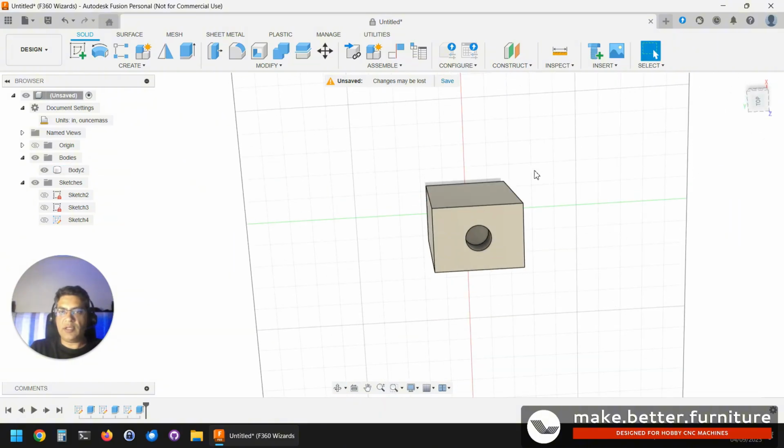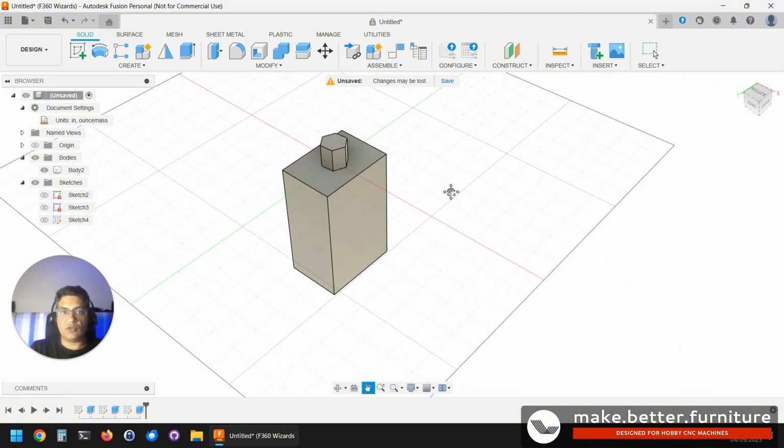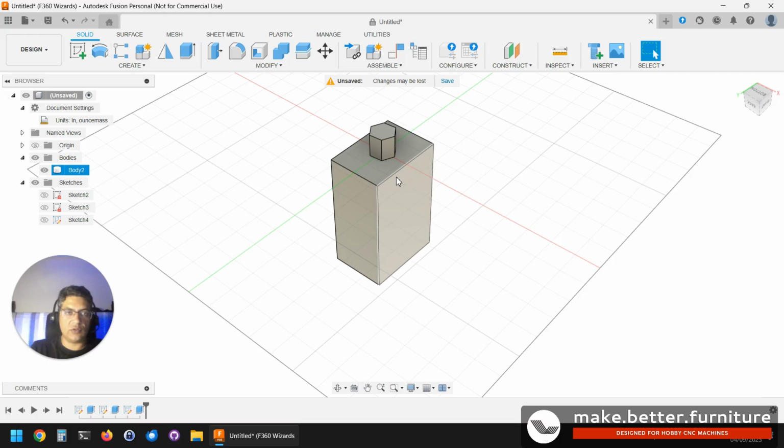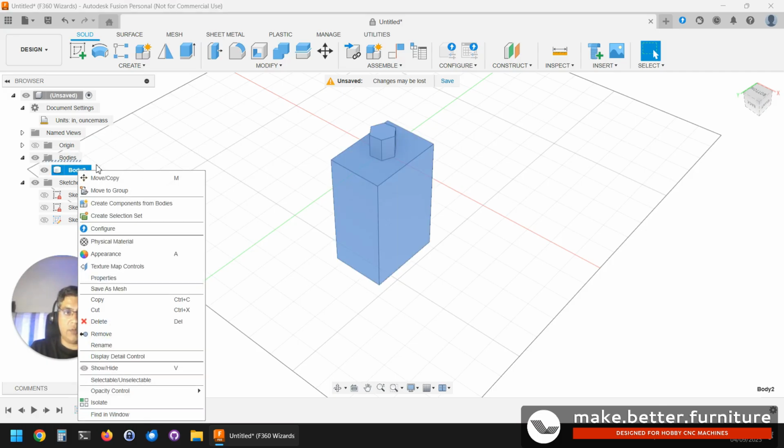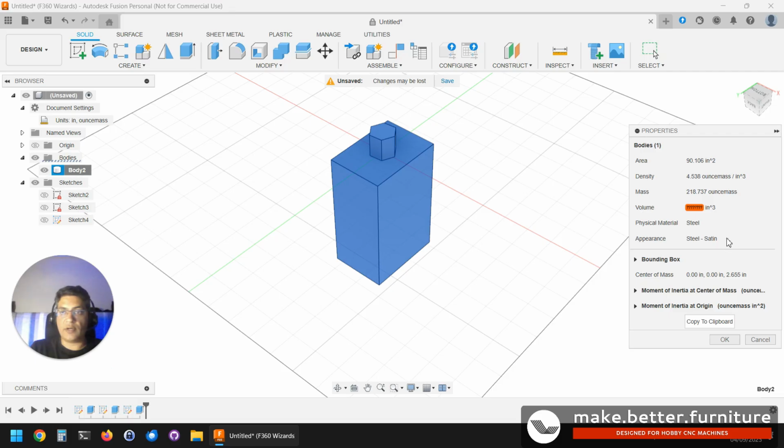And I think that's enough for today's challenge. So your task is to find the volume of this item by clicking here, going to properties, and finding the correct volume in cubic inches and sending the number in the comments, and you can check the correct answer in the first pinned comment.